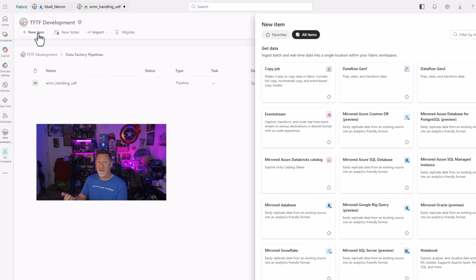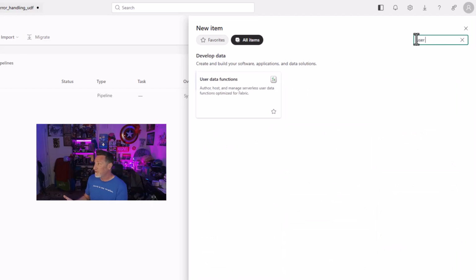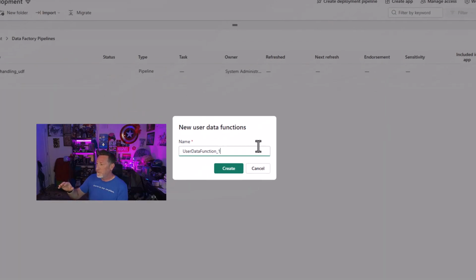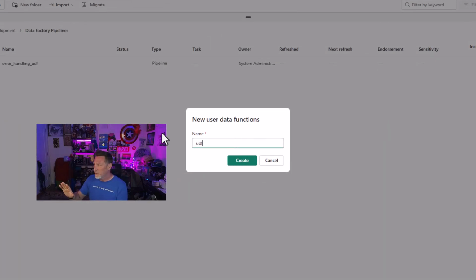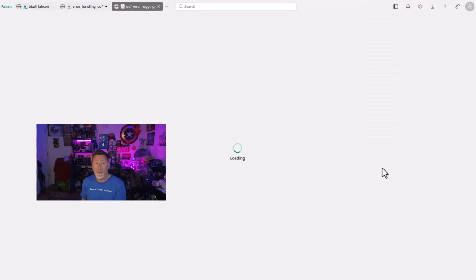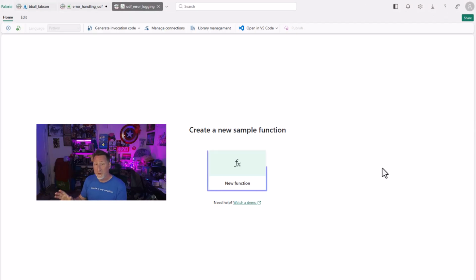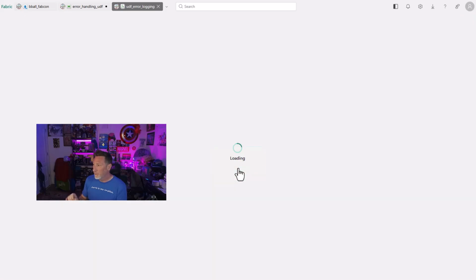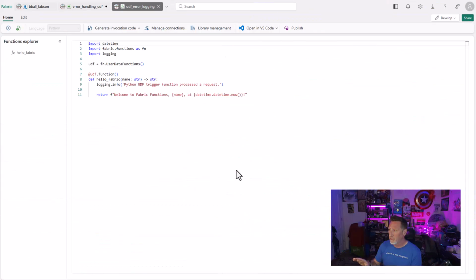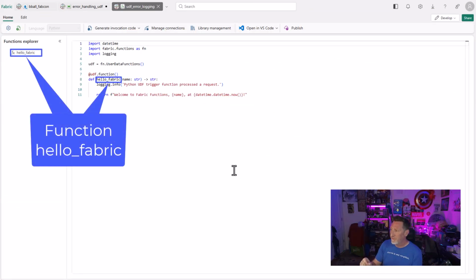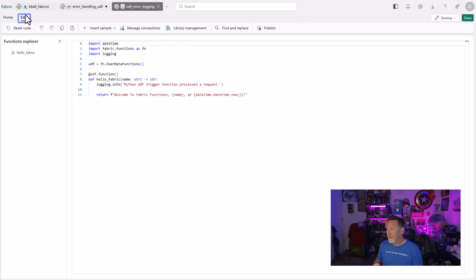Let's go back to our folder and let's create a user data function that we can utilize for the rest of this. I type in the name. There it is. Let's make this something really simple: UDF_error_logging. And let's click create. Now, once this creates, we need to click on new function. And when we do, you'll see it'll give us a sample code immediately. And there's the name in the Explorer, hello_fabric. This is kind of a nice little hello world.